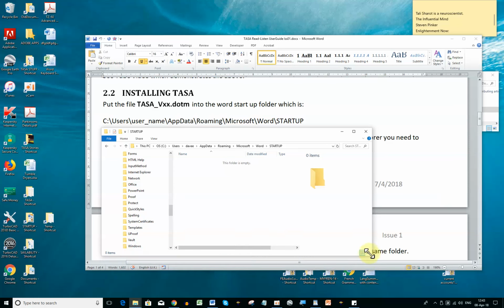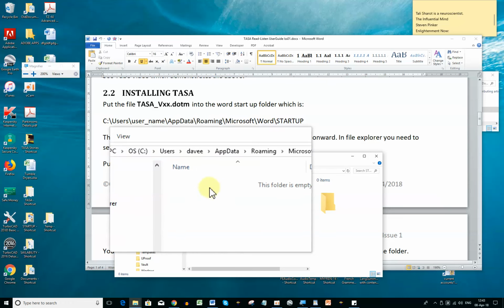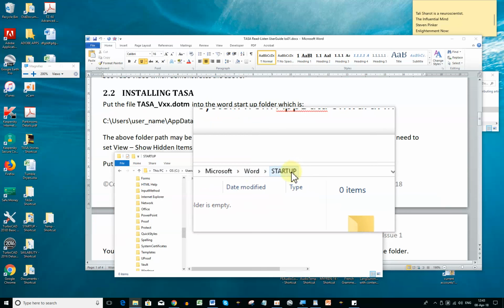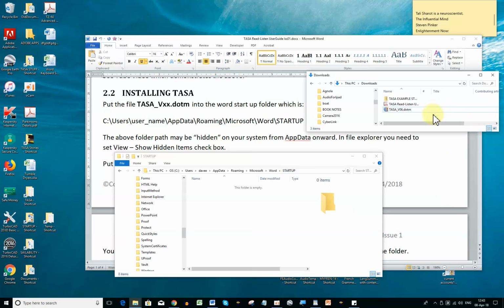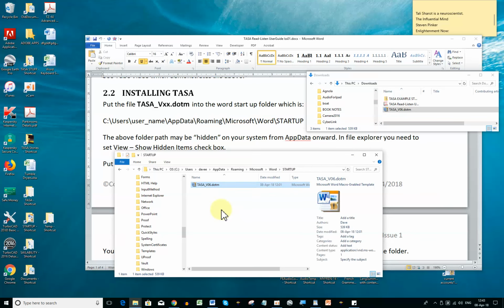I have seen computers on which the Startup folder didn't exist, in which case you create it. I think that's what I did. So that's where we want to be, and in File Explorer, that's where we are. Over here, I've got the TASA. I simply drag a copy. You don't need to, but you can either copy it or move it. I'm going to copy it into there. So we've got the TASA program copied into the Word Startup folder.